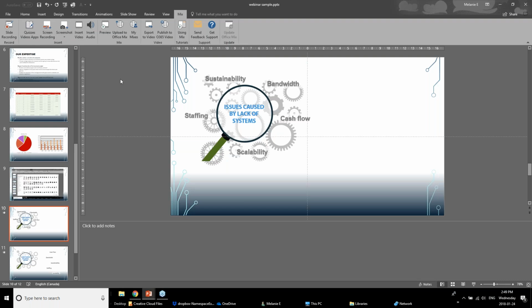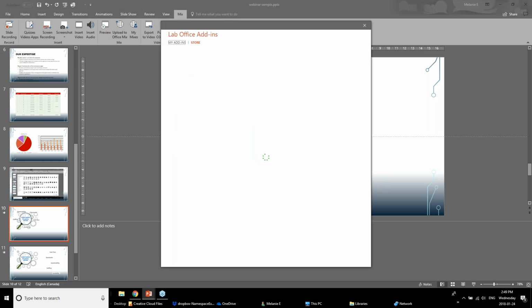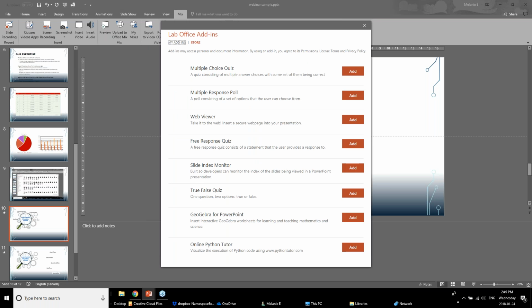I think this Mix thing saves it in this area called My Mixes, and then you can export it to video. Now, I'm not going to go into these too much because I've noticed that they're sometimes a little unstable. So the quizzes and videos, these are third-party apps. None of them are actually PowerPoint or Microsoft, they're add-ins, and there are other people who've created these tools.